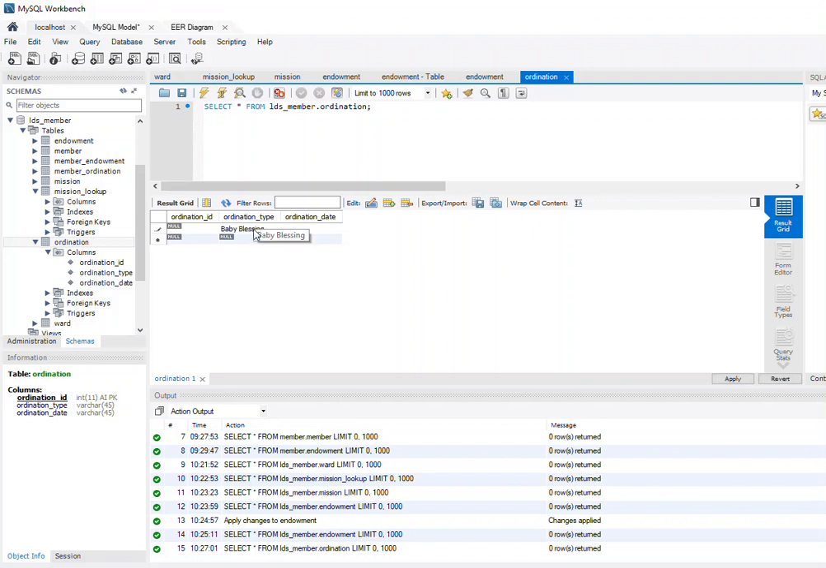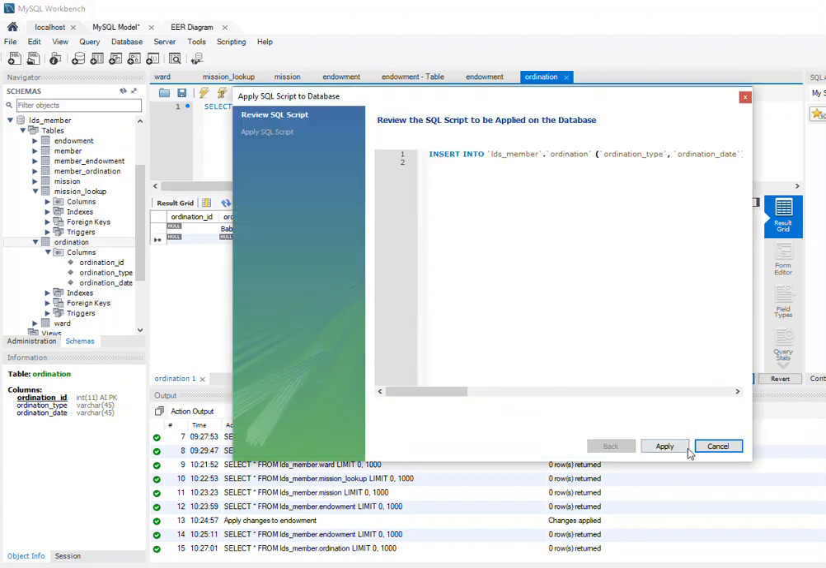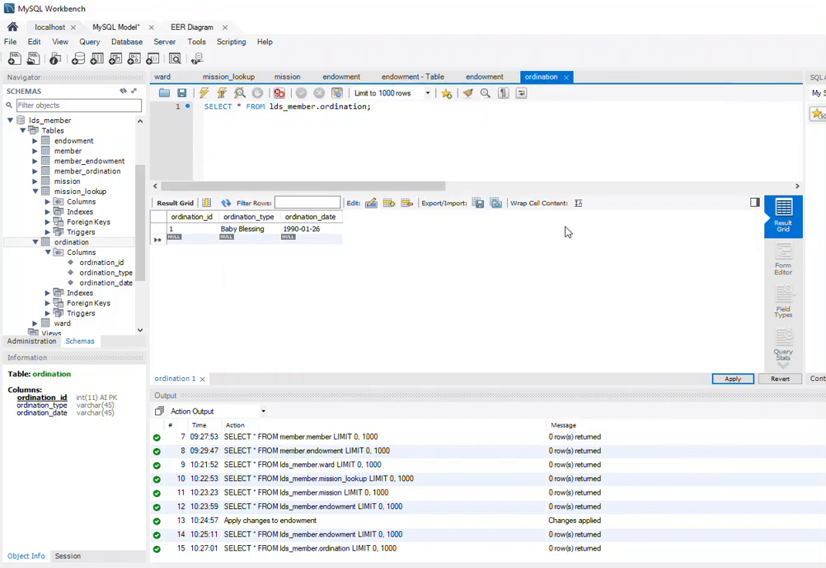And ordinance date. I'm sorry. Let's see. Baby blessing was 1990-01-26. Okay, I'm not going to enter all the data. I just wanted to do this by way of example. You can play around with the rest of the data, try to enter it yourself. But now what I want to do is I want to enter things into the member table. So let's do that.